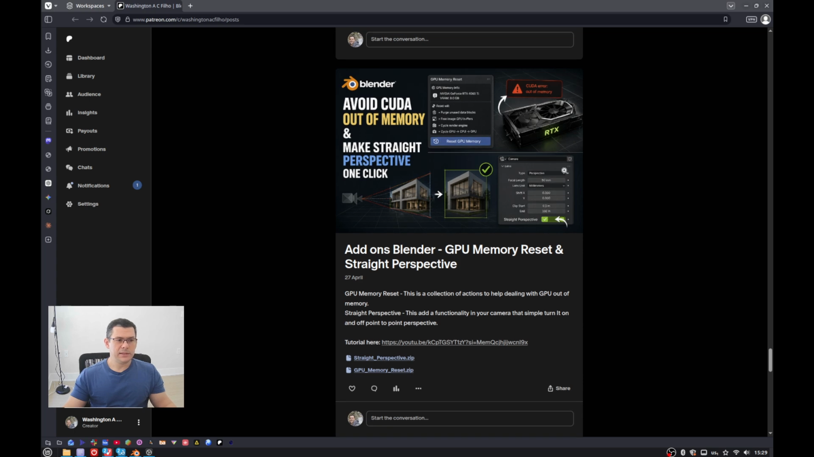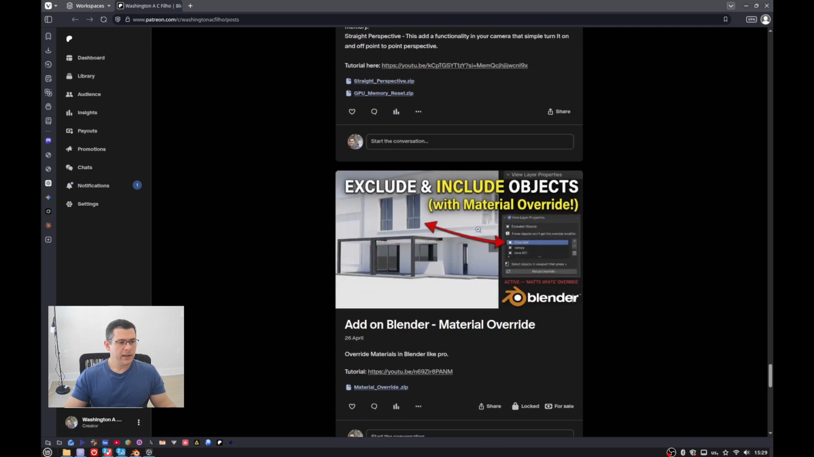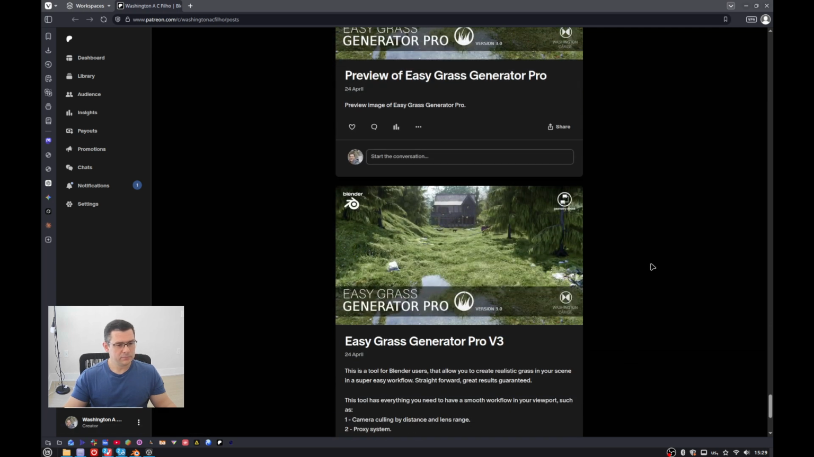CUDA memory: I need to update this because it got much better. This is for you to save memory in Blender. It already helped me to render some projects where I was running out of memory these days. Huge artist projects, and this one just saves me, right? And yeah, that's it.